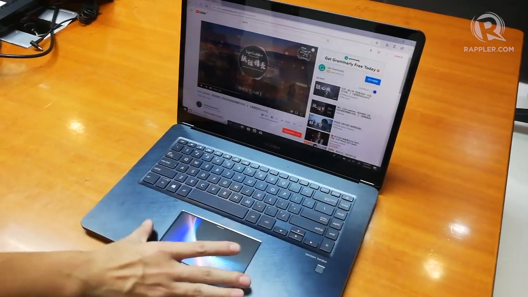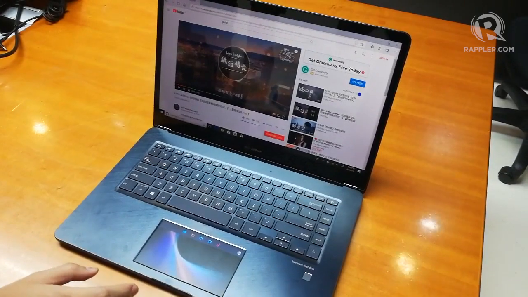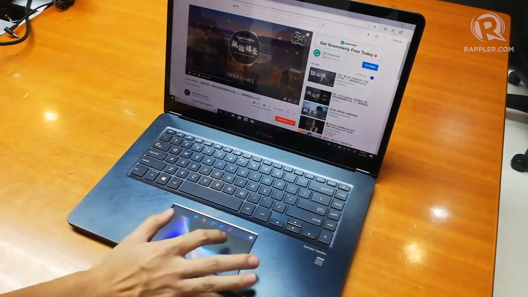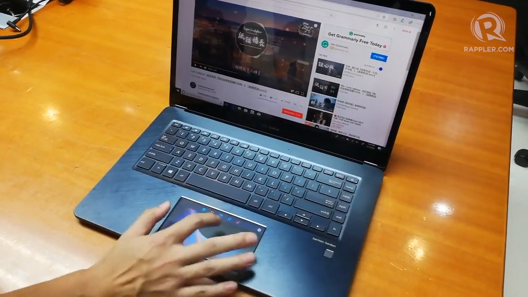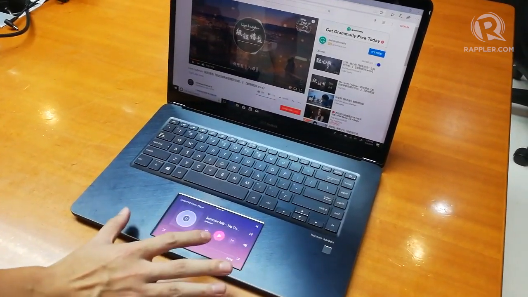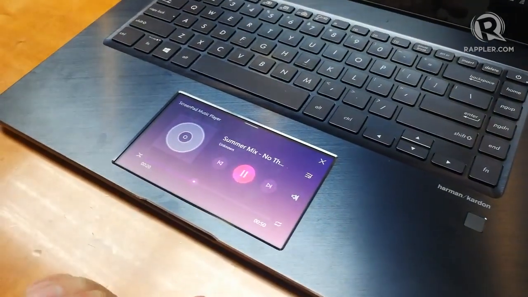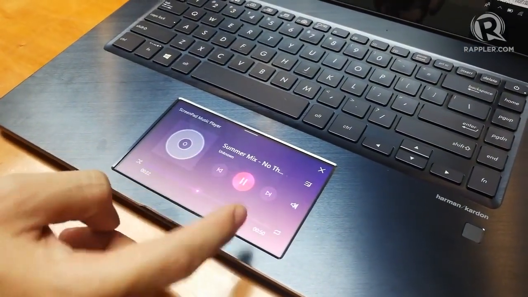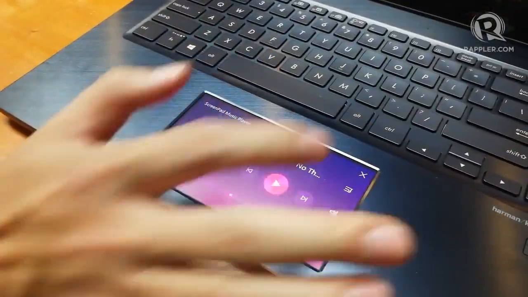So we have the ScreenPad here, and it comes with different apps. Some of them are for efficiency, like for example, it has number keys. And for this one, this is the music player, and it syncs with the music folder here. You can just simply click it, and then you don't have to do anything here. You can just simply do all the jobs here.